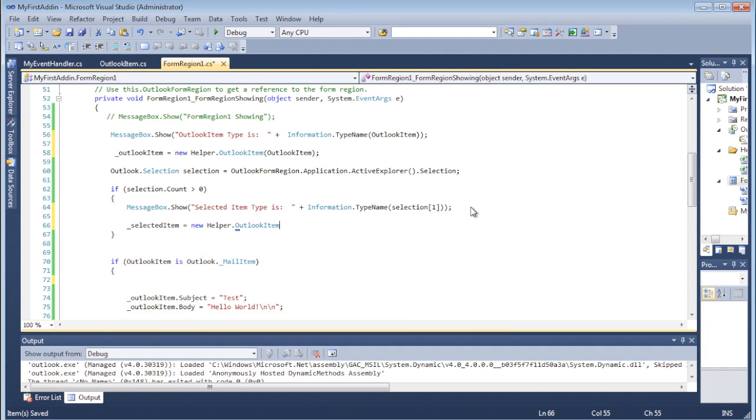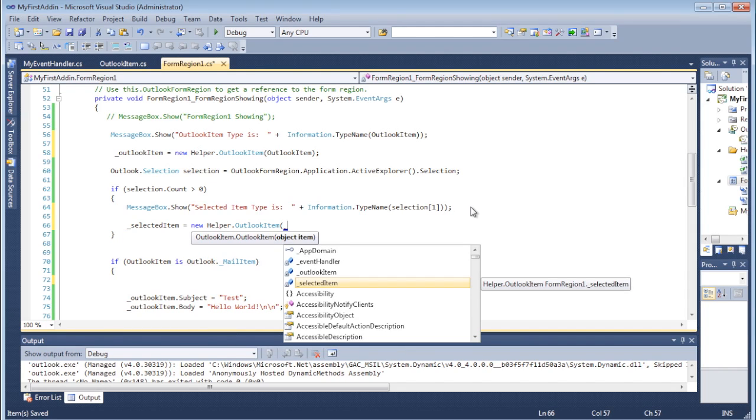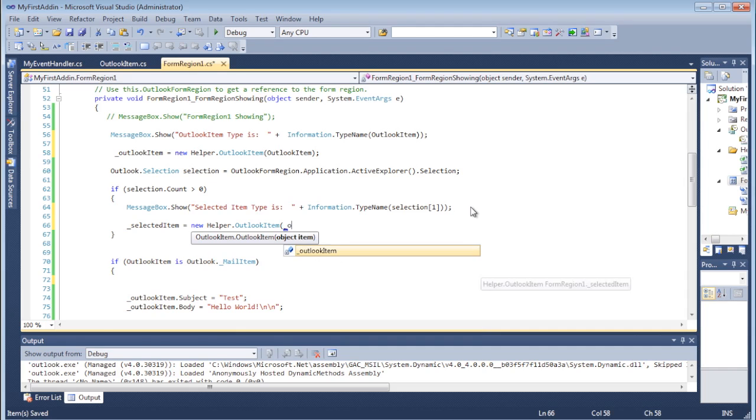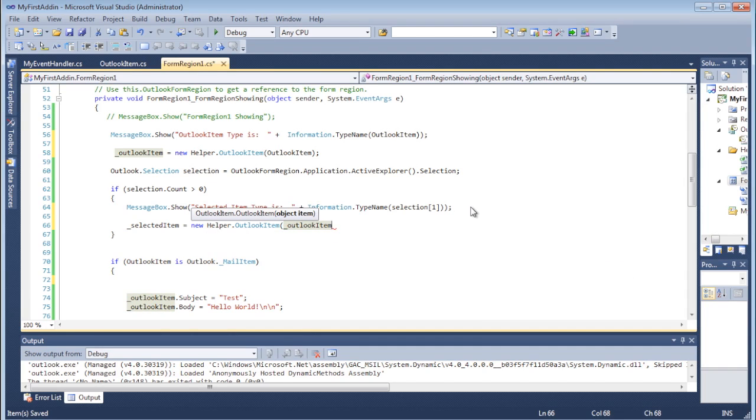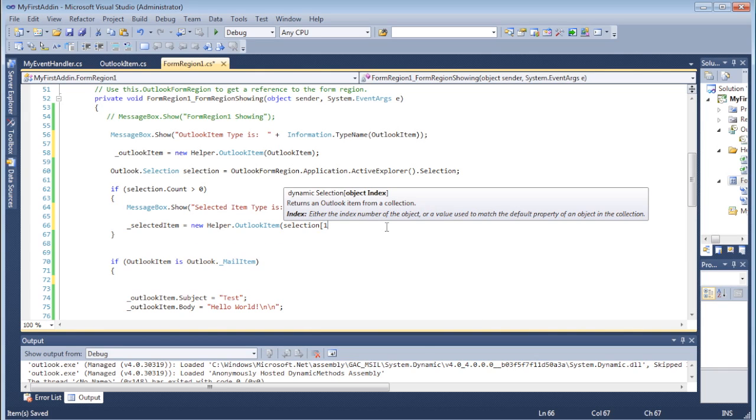Helper Outlook item. Okay. Nope, that's not what I want to do. Okay, so selected item equals new... sorry, Outlook item. I need to put selection. Gosh, I'm losing my noggin here. Selection 1, like that.